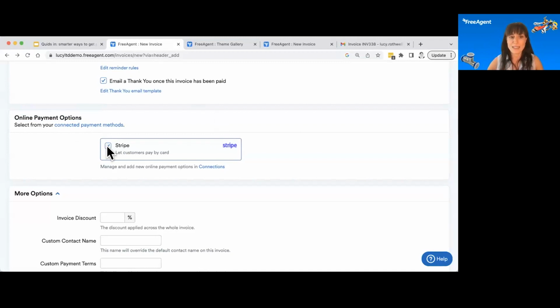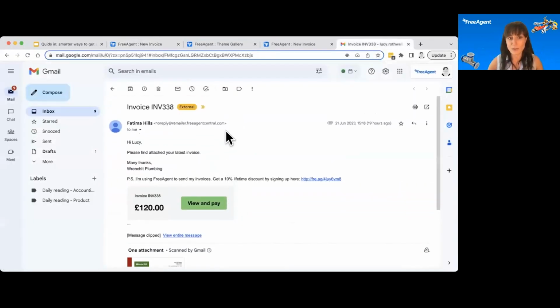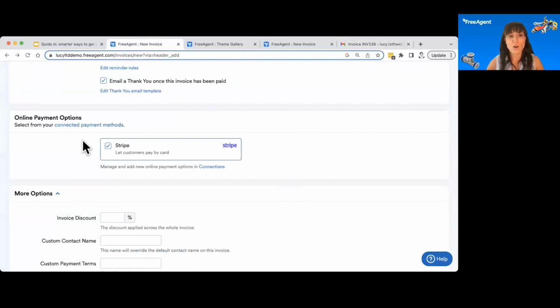So by ticking this box here, this means that when I send out the email with the invoice, there will be a button saying view and pay. So it'll look a little bit like this, and the user can literally just click this view and pay button and click, click, click, and make the payment. They don't have to do any manual bank transfers. So it makes it nice and easy. Now on my account here, you can see I've already set this provider up, so that's already been done.